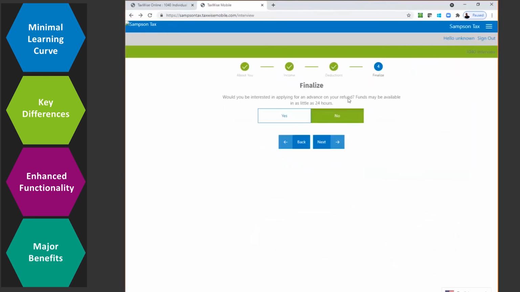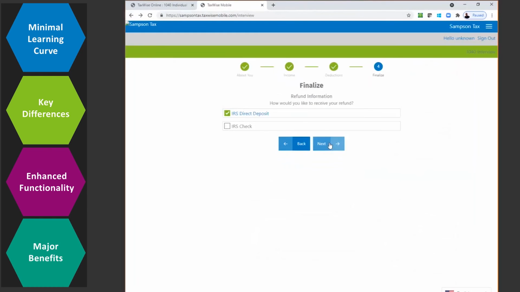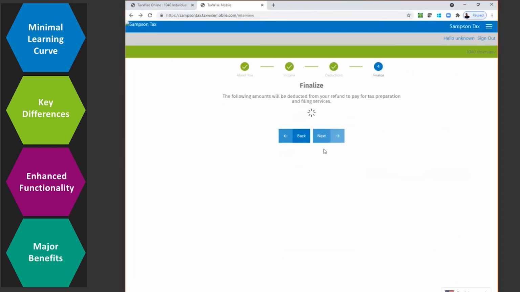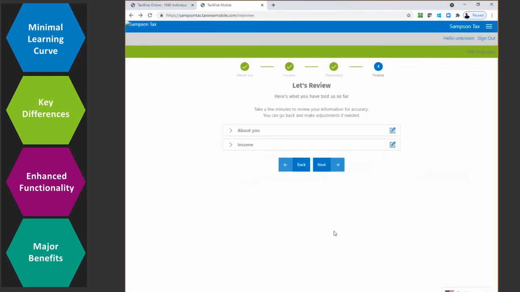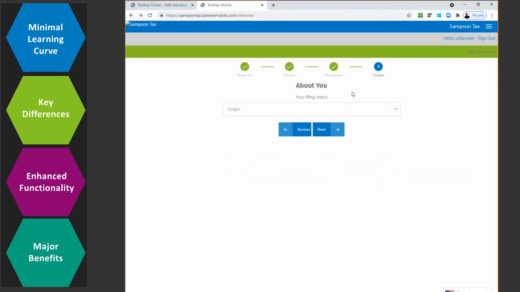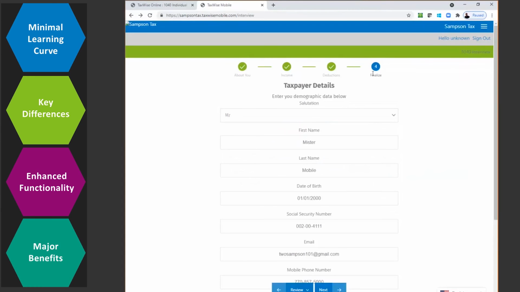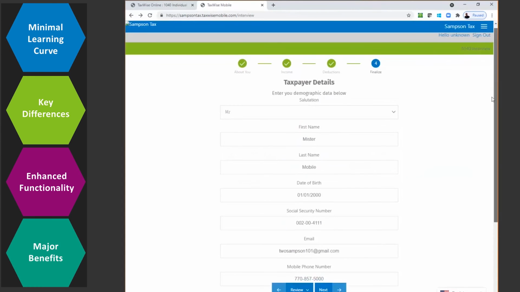Now, if you offer advances or any bank product settlement solutions, you can check that. The prospect can say yes, they'd be interested in getting a 24-hour advance on their refund, and identify that they'd like to use direct deposit. And now you can have an estimate of your tax prep fees if you'd like to, though it's not required. They can review the questions that they submitted. I'm just going to come back over here to finalize all the items that they placed in there.